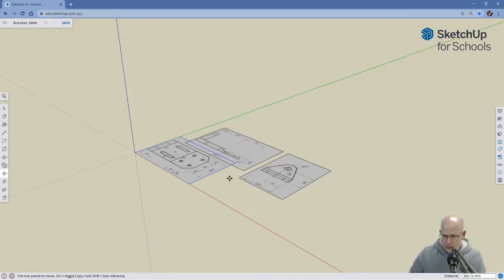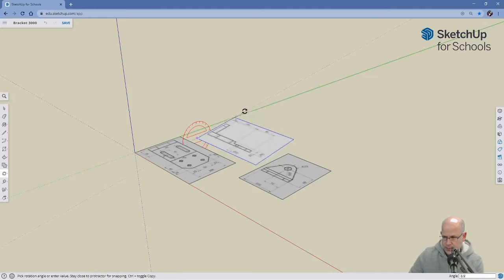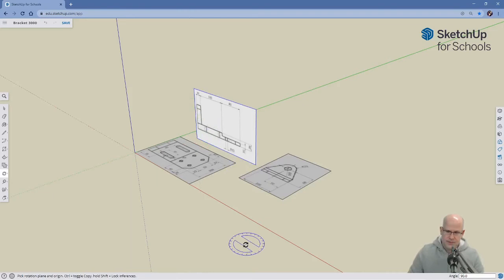Now let's move this out of the way just a little bit. Okay. Now this image right here needs to be brought up. All right. So I'm going to bring up the rotate tool and I'm going to rotate it around the red axis. So let's see. I'm going to click here, drag out this arm, bring it up like that. Okay. That looks good.